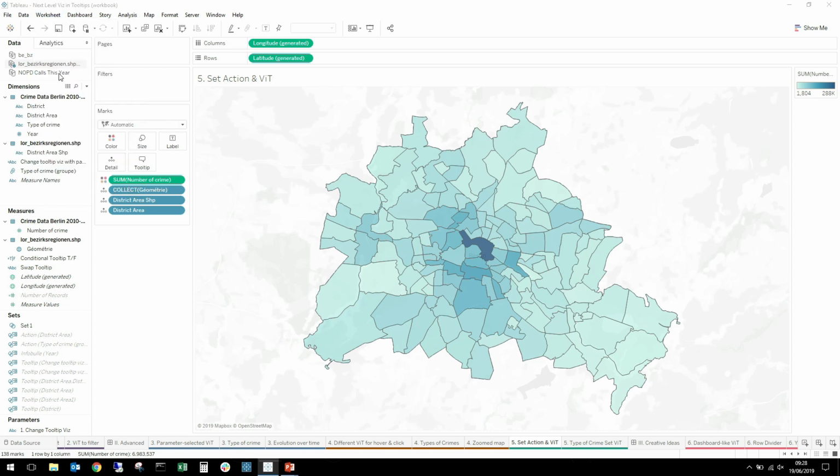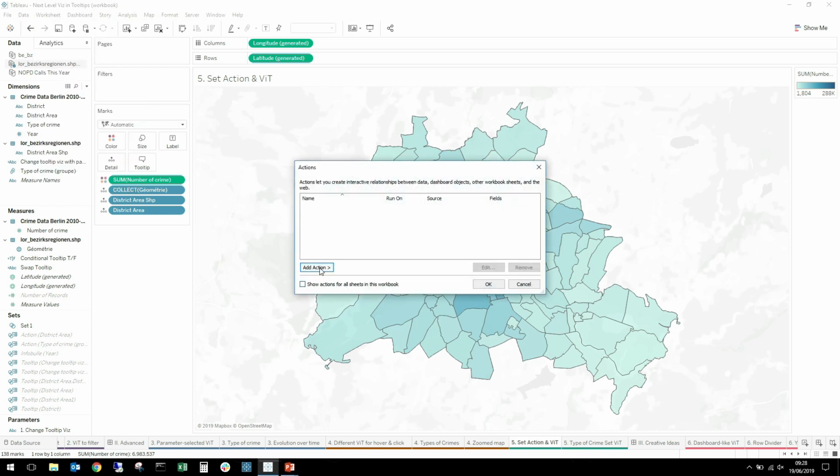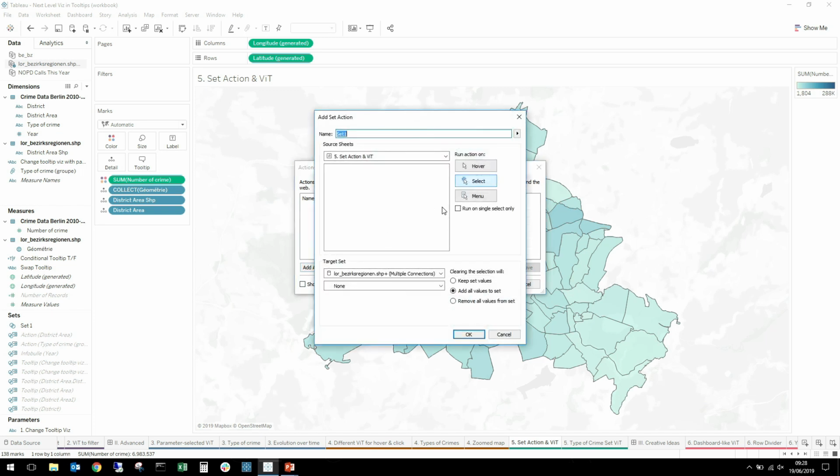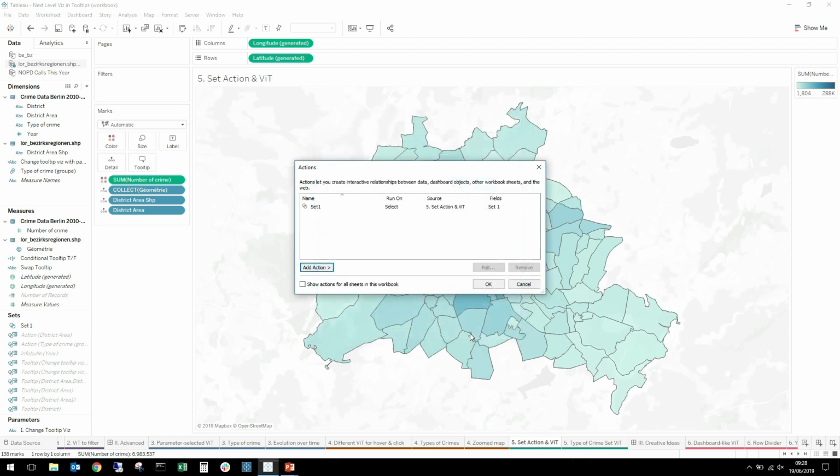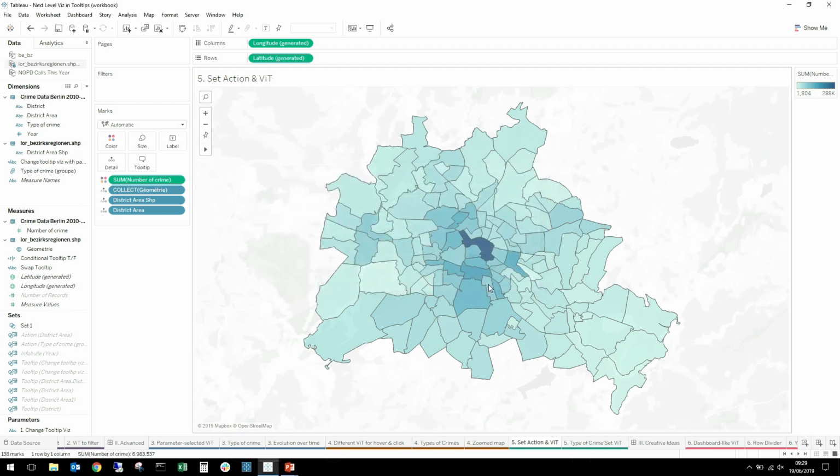So I go for actions, add action. It's a change set value action, the new type of action available. It works on this specific sheet based on this data source. And I want to fill in the district area set that I haven't renamed, but it's set 1. Now when I click on a district, it will populate the set and it will impact the Viz in Tooltip.